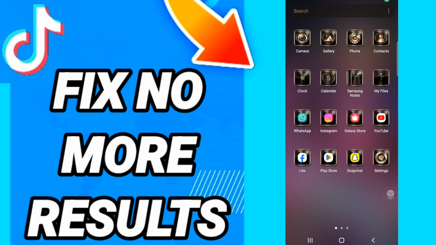Hi everyone, today we will talk about how to fix or how to solve TikTok no more results. To know how to fix or how to solve TikTok no more results, you should just go to settings like this.